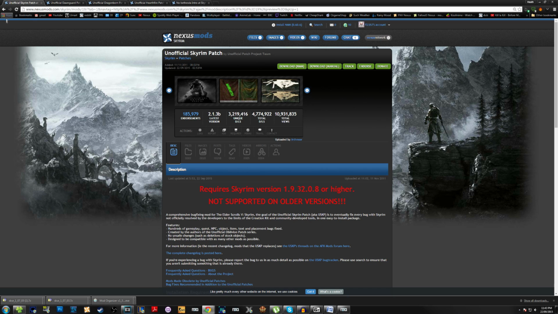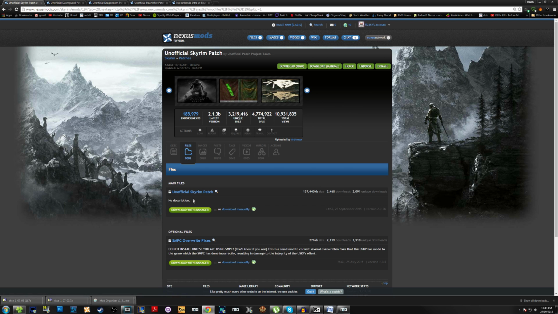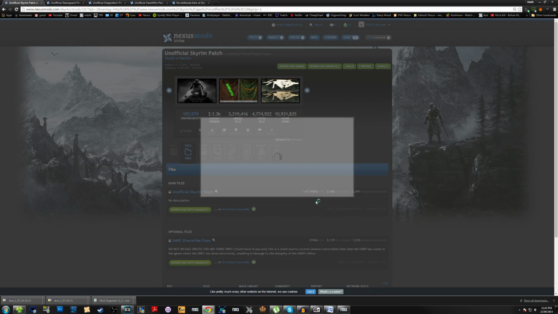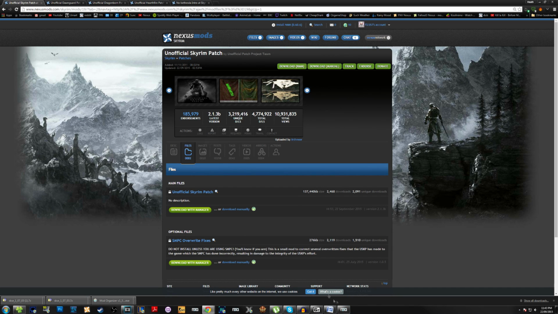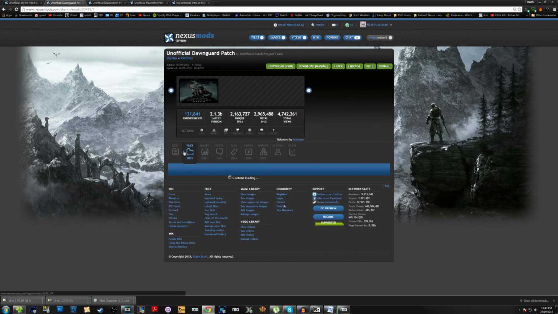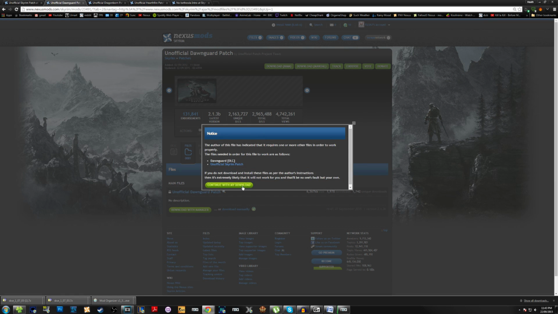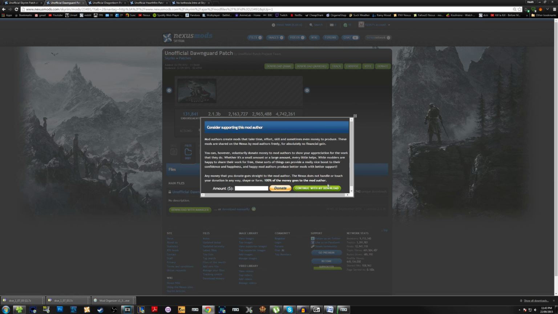Please open the next 5 links in the description. The unofficial Skyrim patch, Dawnguard, Dragonborn, Hearthfire patches, and no Bethesda intro. In all 5 of these tabs, pop into the Files section. On the top link, download with Manager. Continue with download. The reason why we have to download these is because Bethesda can't be bothered to patch their game, so we have to do it for them. Alrighty, continue with download.